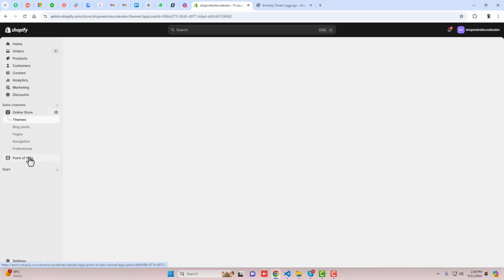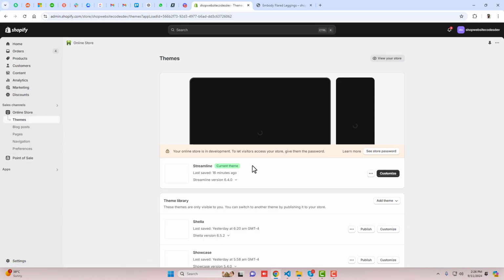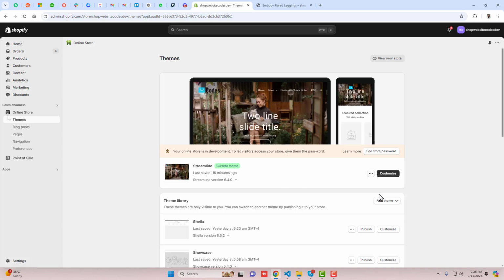All right, go back to the dashboard again. Now we have the coding part, which you can just do yourself. You don't need to hire any developer. Click on these three dots and click on edit code.